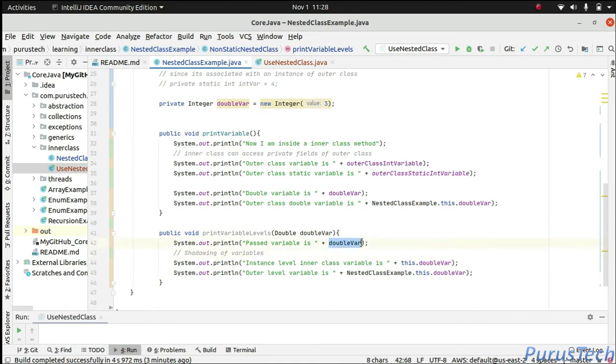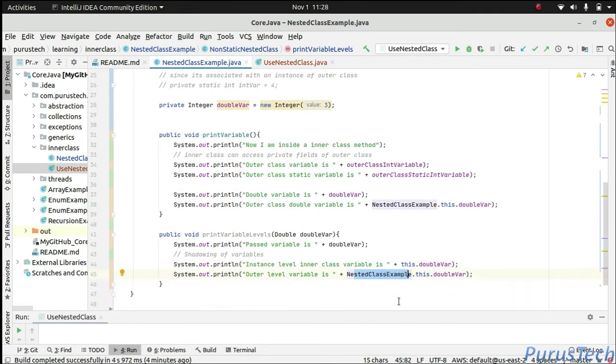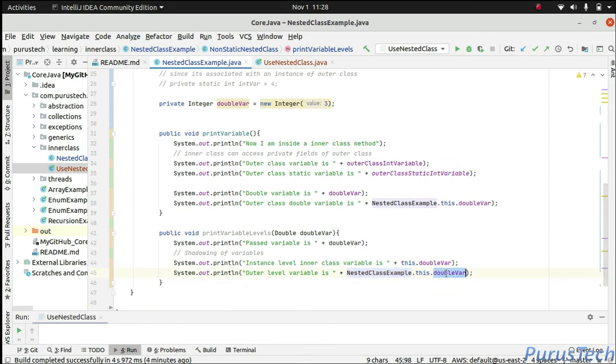So when you write this, it will print the passed variable. So how to access those because of shadowing? You can access by using this. This simply will print the non-static nested class instance variable. If you want to access the outer class instance variable, you can use NestedClassExample, which is the outer class, dot this dot double variable.